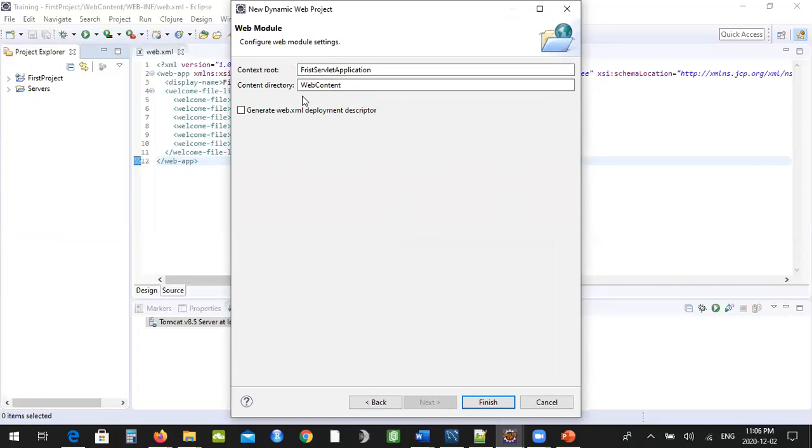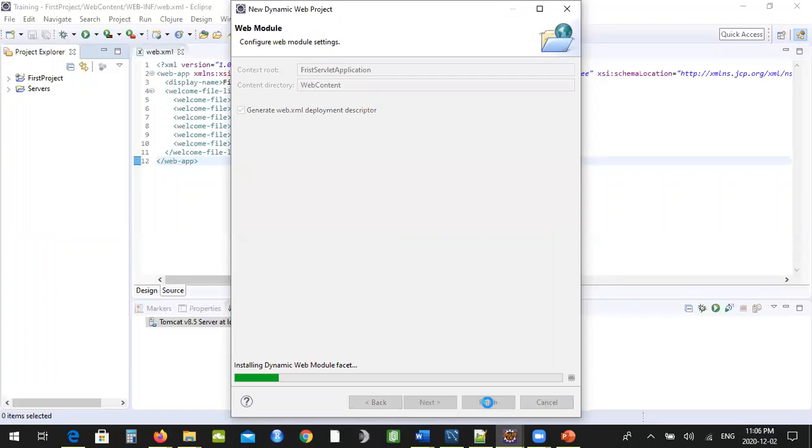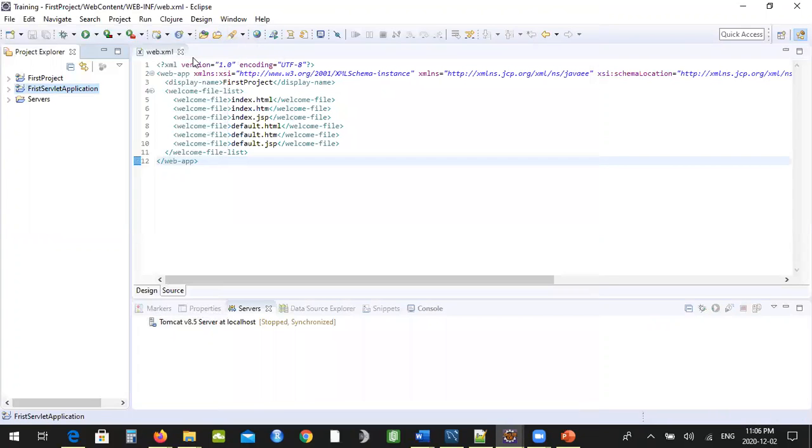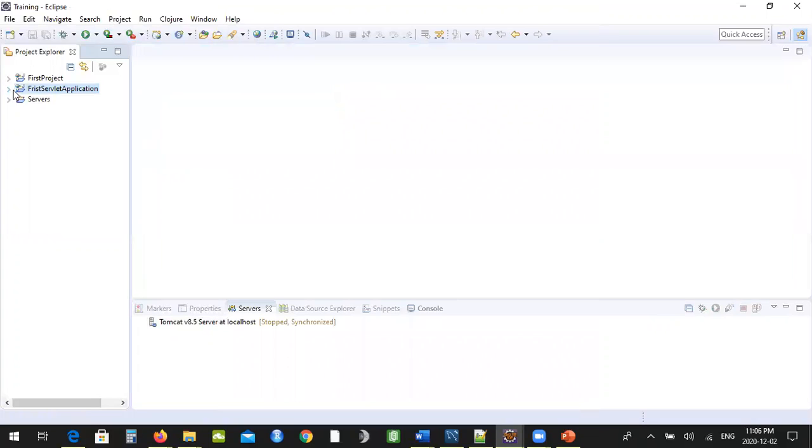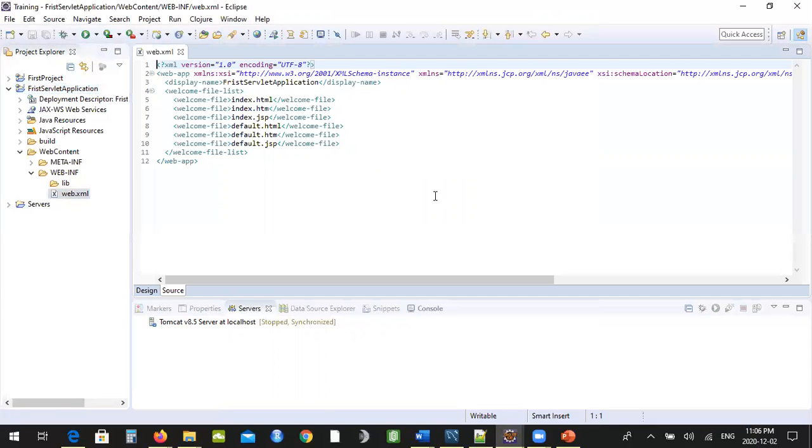We have an option of generating the web.xml, which is called the deployment descriptor. I'll talk about that, so I'm checking it. Let's finish this. I have my web.xml in the WEB-INF folder. So what is this? Why do we call it a deployment descriptor?